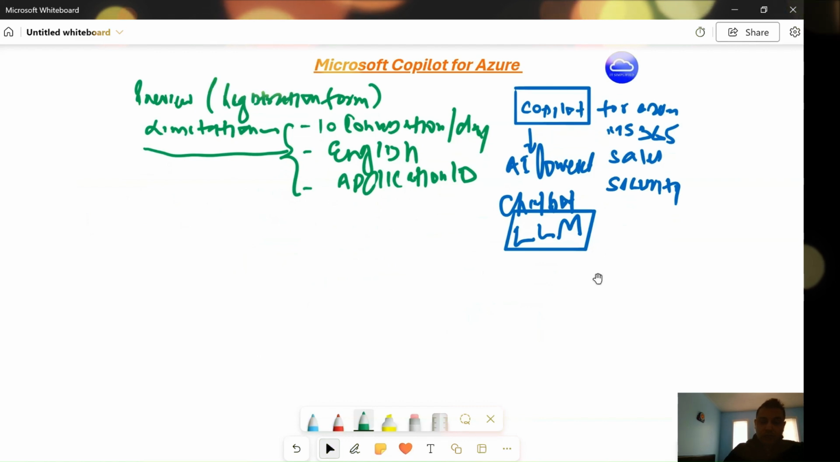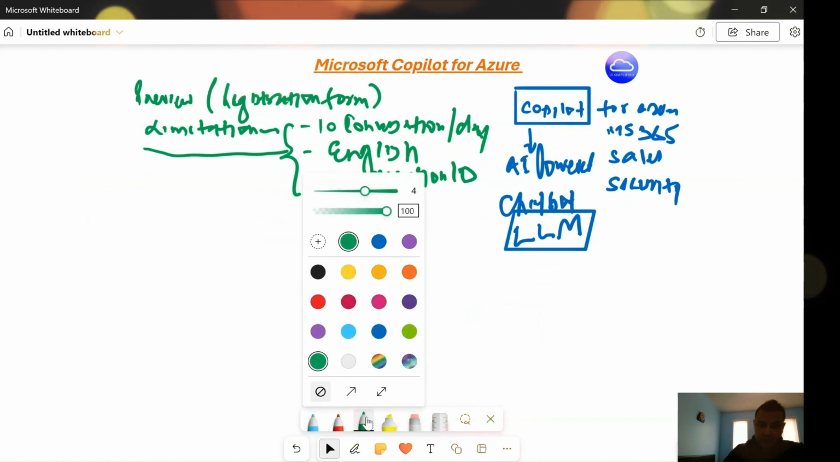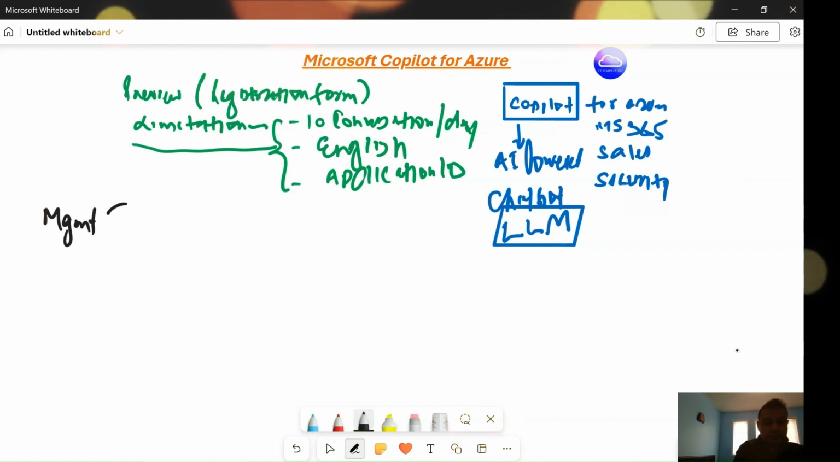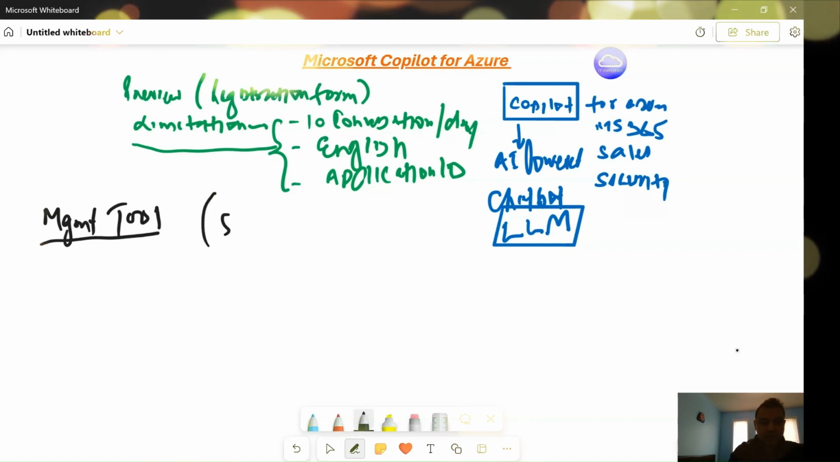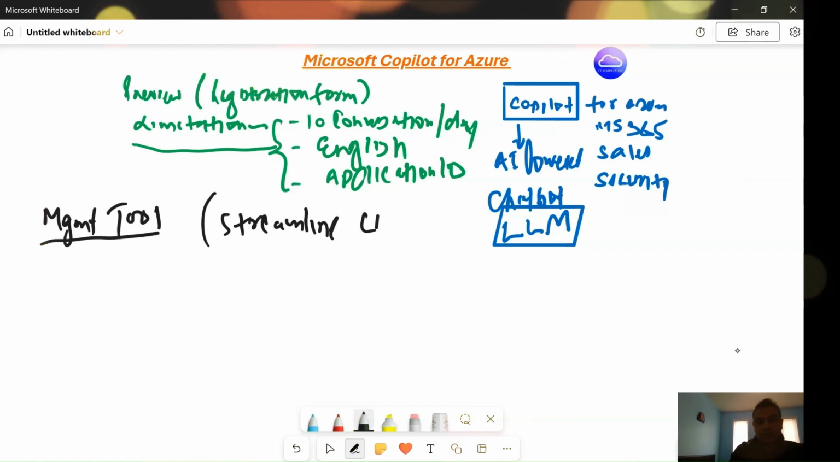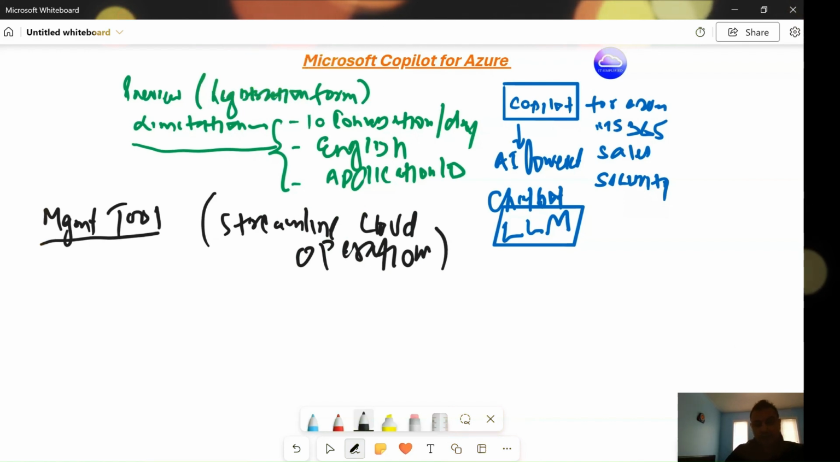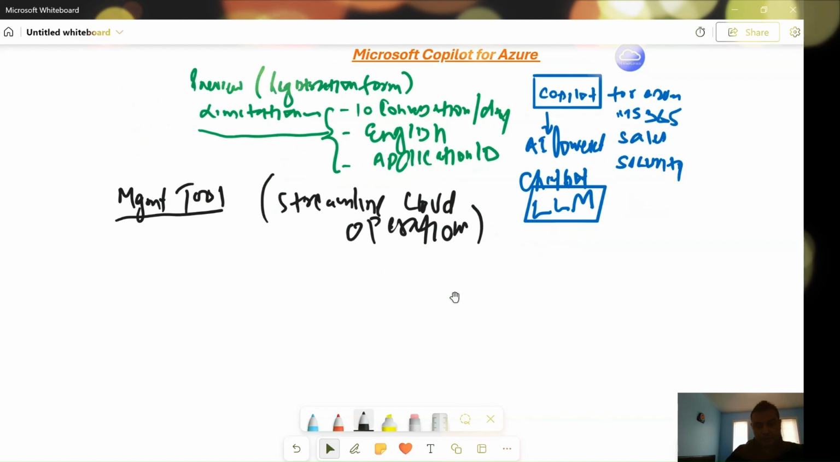Now, the way this product has been designed and is being marketed by Microsoft Azure, it is a management tool, right? Which is designed to streamline cloud operations. Now, the question arises, it's a management tool, what can it do for me, right? Now, that's where the usage comes in.